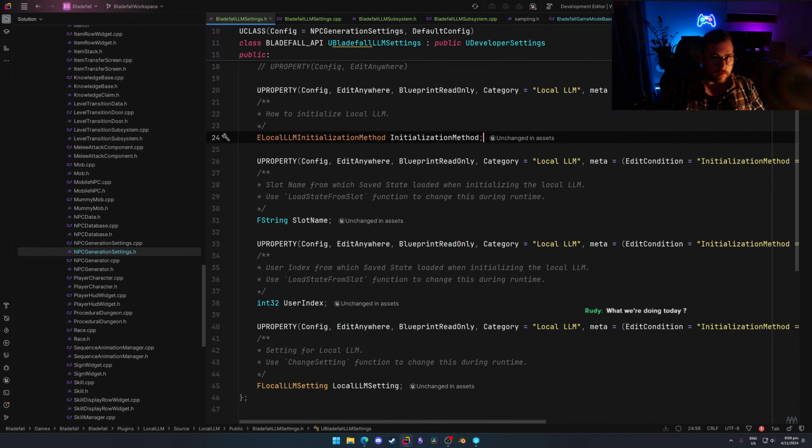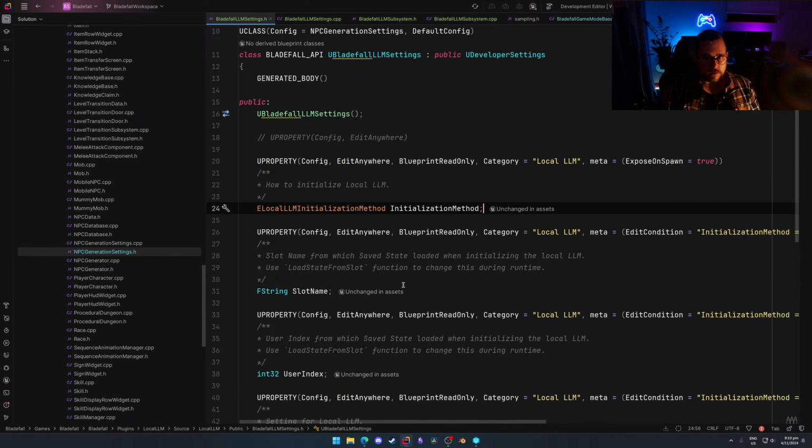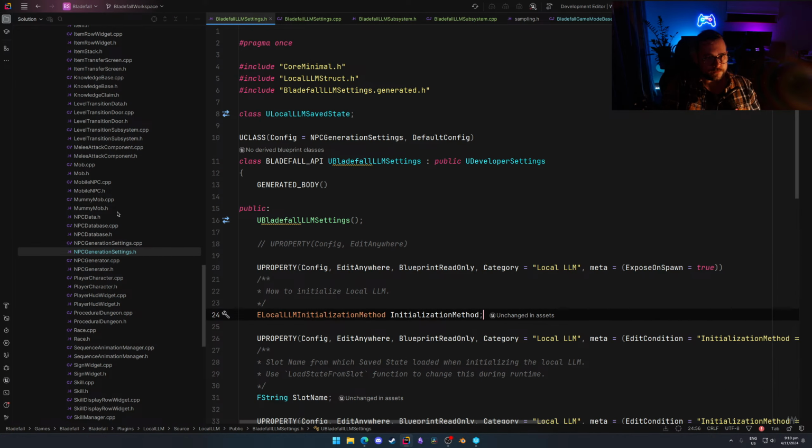What are we doing today? I put in the shop real quick, just the blueprint for it. I haven't actually implemented the shop, but I made it generate in the city and everything. And then I realized every time I transition to a different level, so when you go into the interiors of the shops, the LLM has to reinitialize because it's on a component on the game state. So I'm just moving it to a game instance subsystem at the moment, which is taking a little bit of refactoring, but we're almost done.